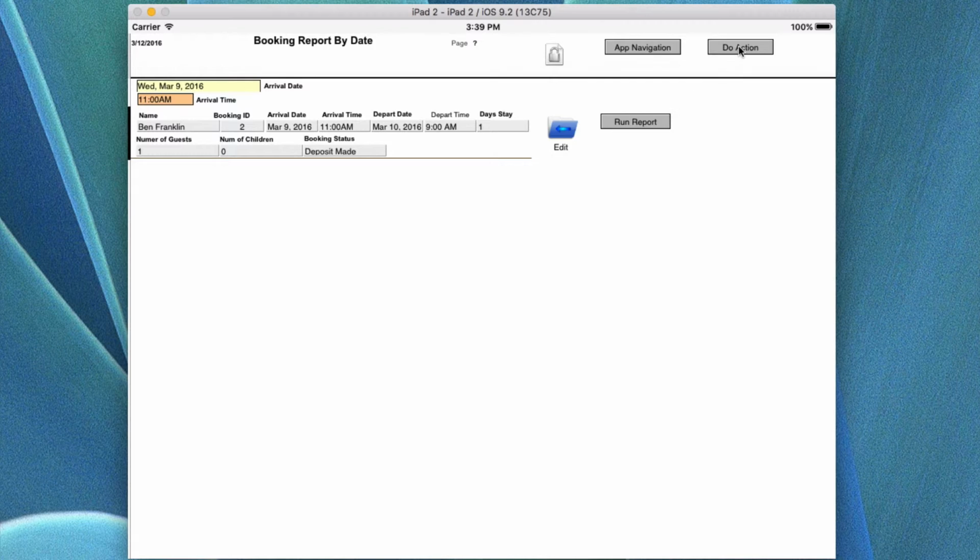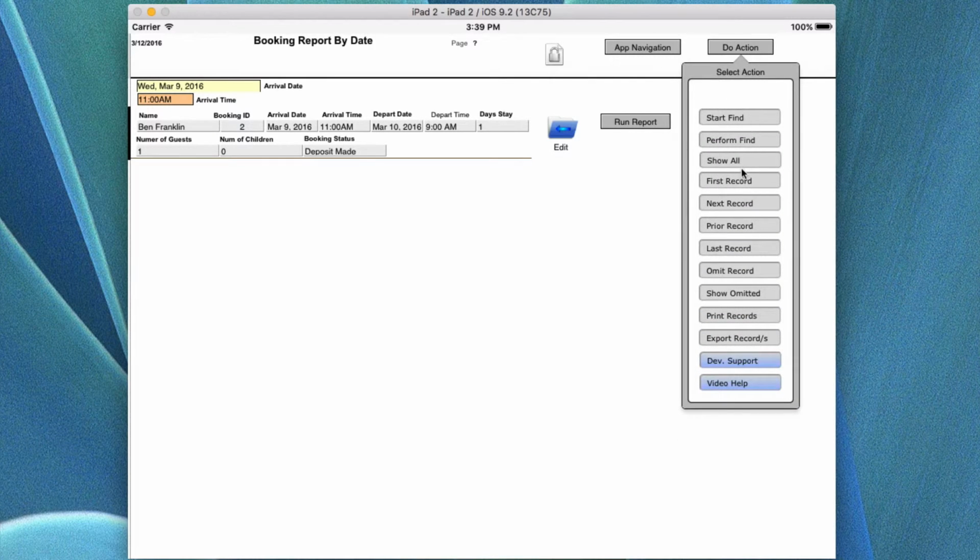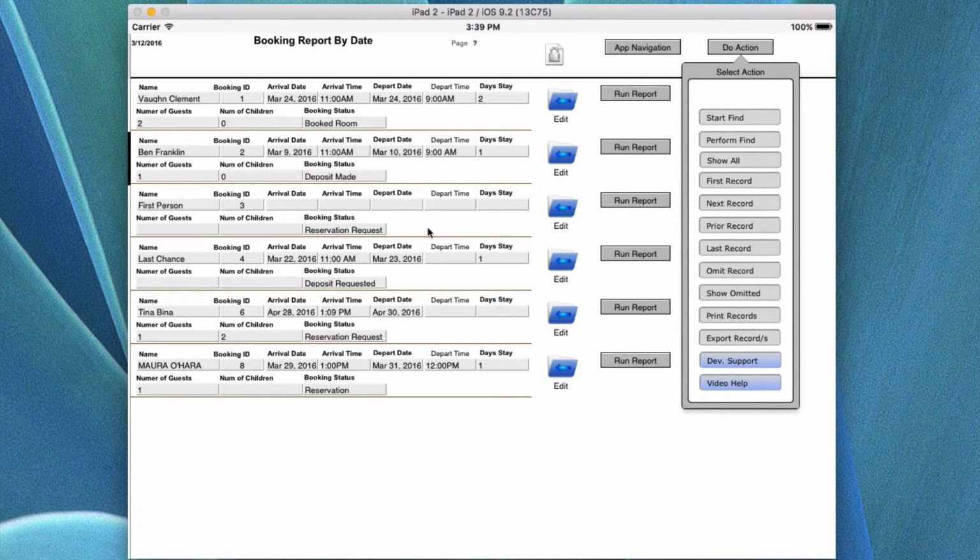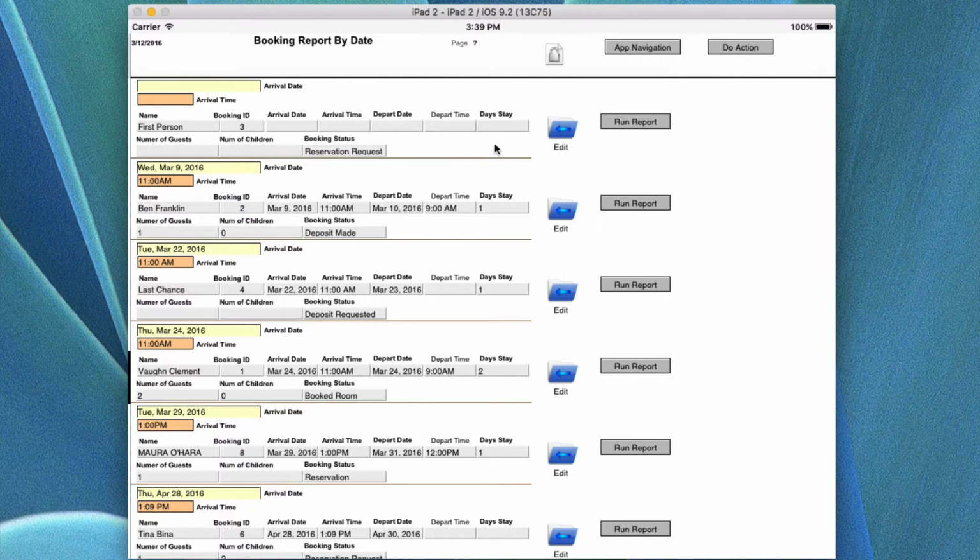Now, before you leave this record, make sure that you say show all to bring all your records back. Click Run Report to bring back all the data, so that it's available for anybody else that's working within the application, so they don't miss out by seeing data when they're supposed to have it in there.